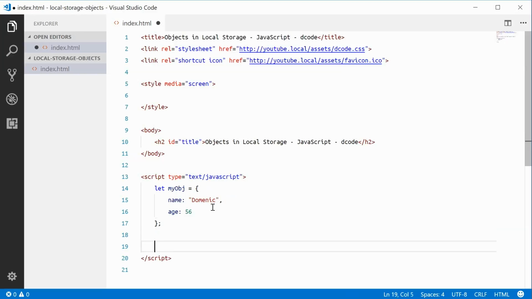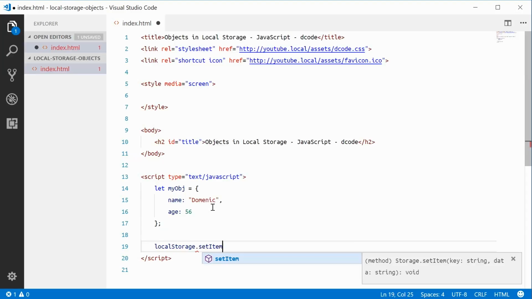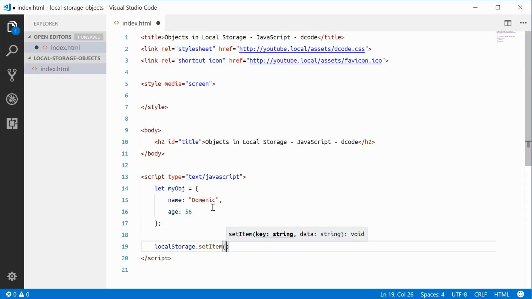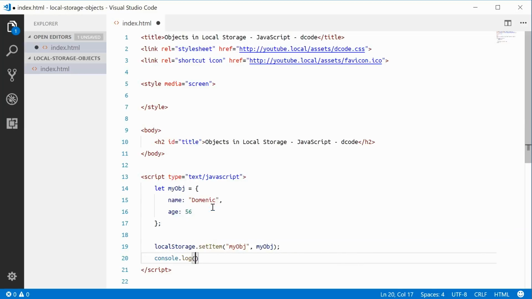Now, if I was to go down here and add this myObject object to the local storage, we'll see what happens. So I'm just going to say localStorage.setItem, and I pass in the key. We'll call this key something like myObj, and the value will be that myObject variable here.